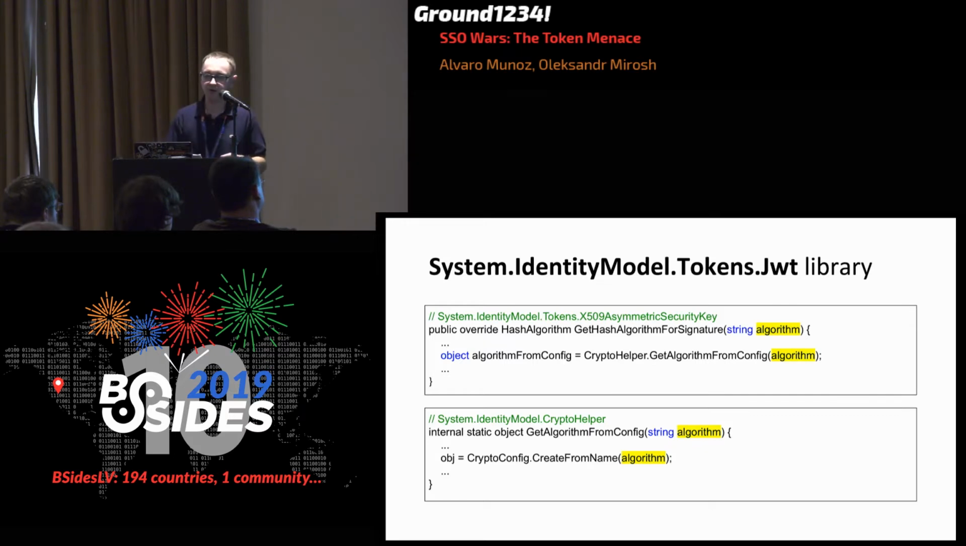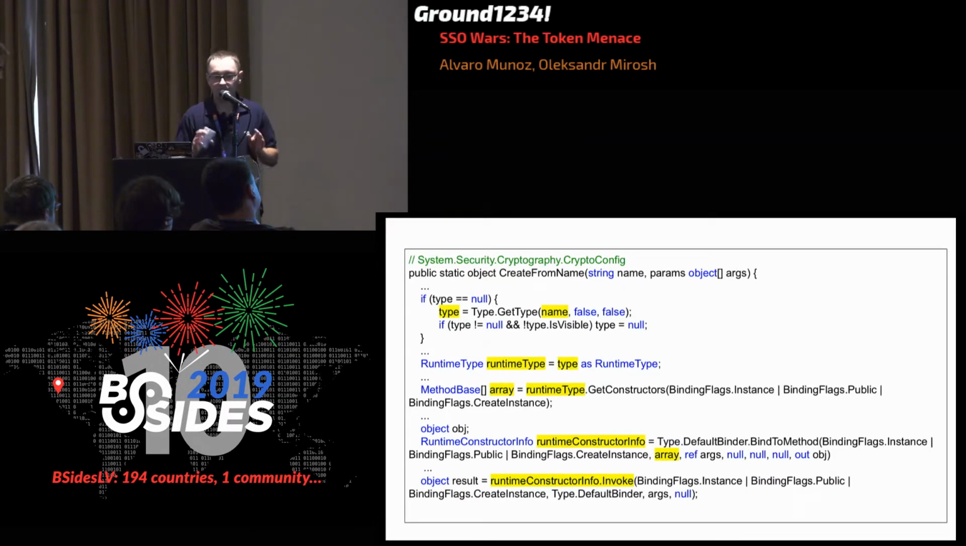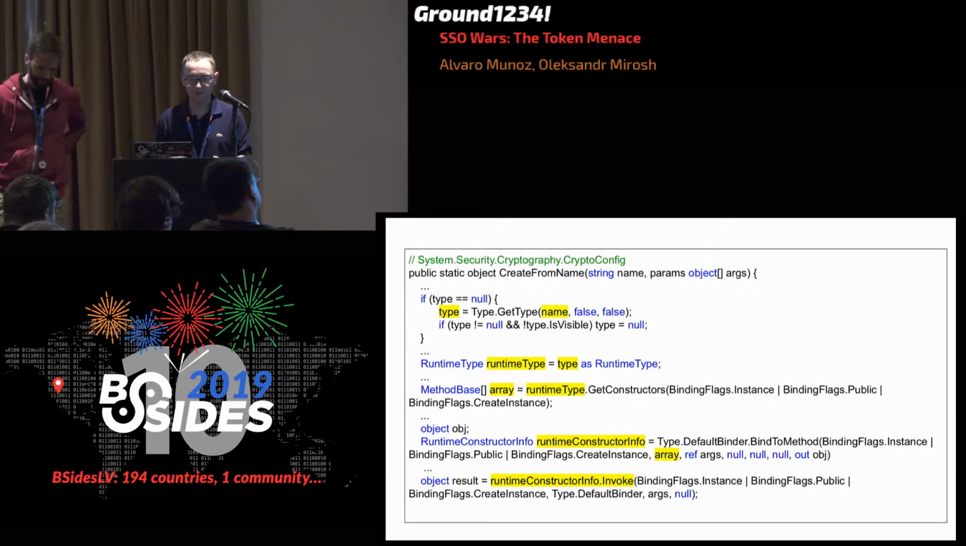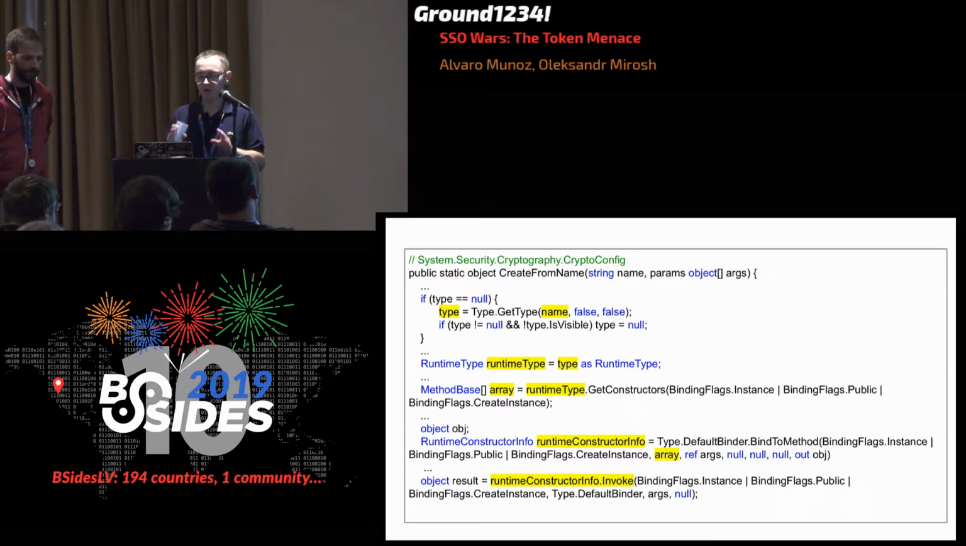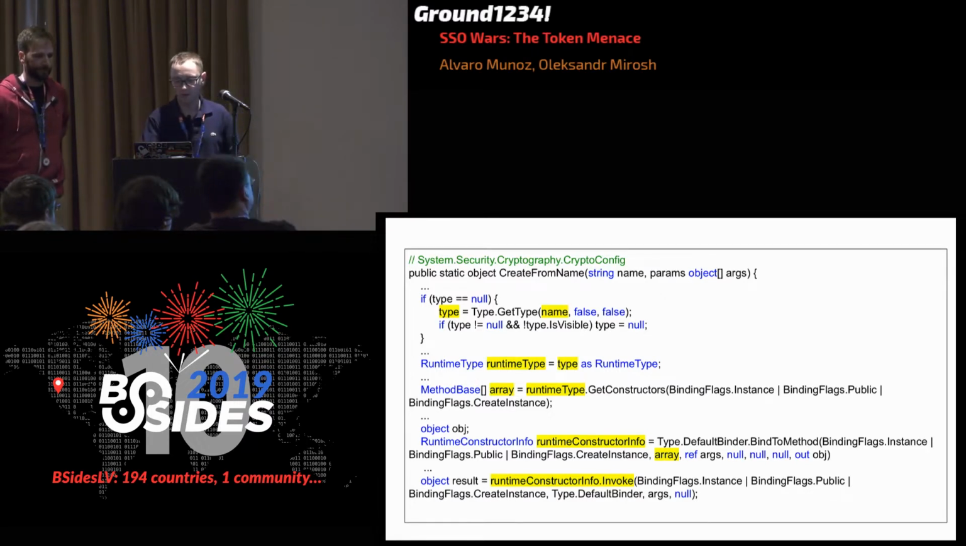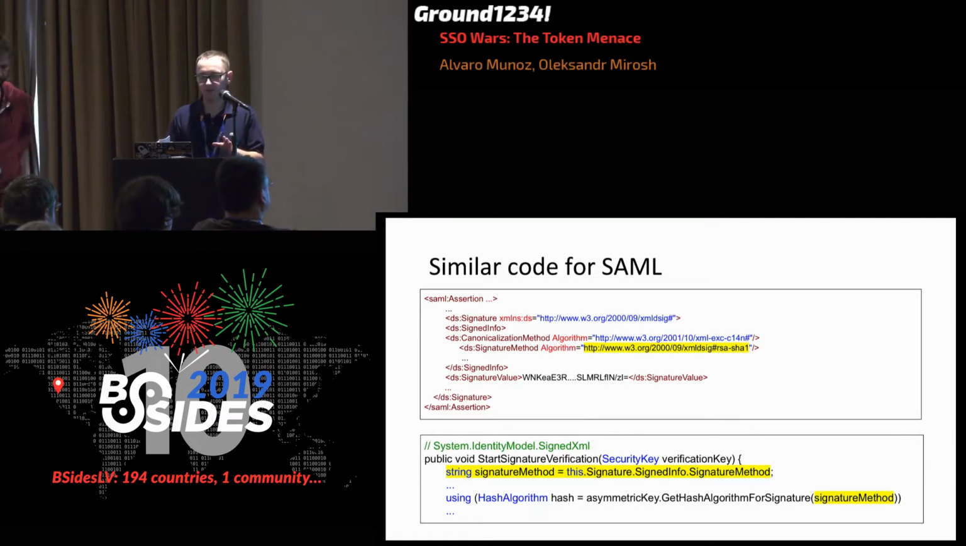.NET has a couple of libraries that can be used for JWT token parsing, and we found out that the System.IdentityModel.Tokens.Jwt library passes this alg field to the CryptoConfig.CreateFromName method. We noticed that this method doesn't restrict type names. So we are able to invoke an arbitrary no-argument public constructor. By the way, this method can be reached not only through JWT tokens. A similar problem is in SAML tokens as well. For example, the algorithm attribute in the SignatureMethod element of a SAML token will go to this method without any restriction as well.